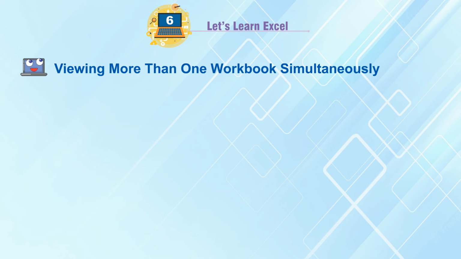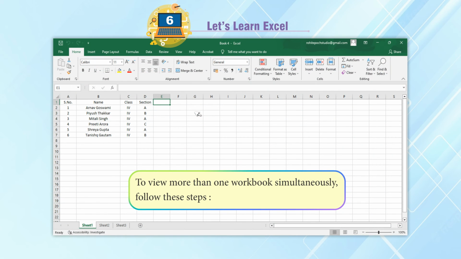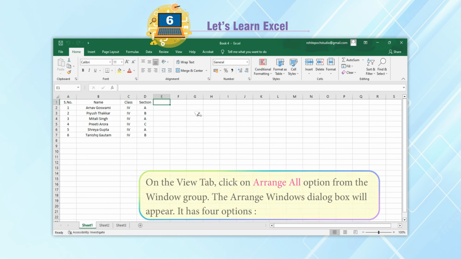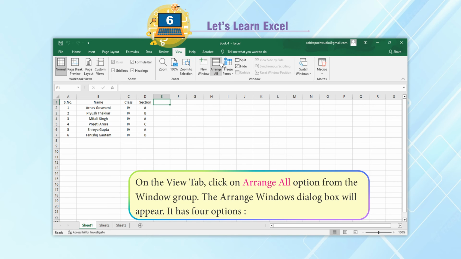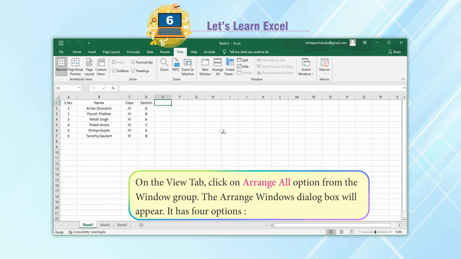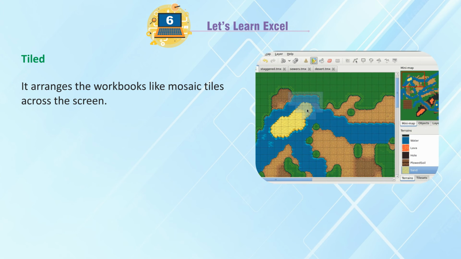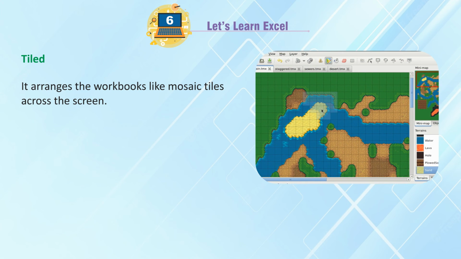Viewing more than one workbook simultaneously. To view more than one workbook simultaneously, follow these steps. Open two or more workbooks. On the View tab, click on Arrange All option from the Window group. The Arrange Windows dialog box will appear. It has four options. Tiled. It arranges the workbooks like mosaic tiles across the screen.